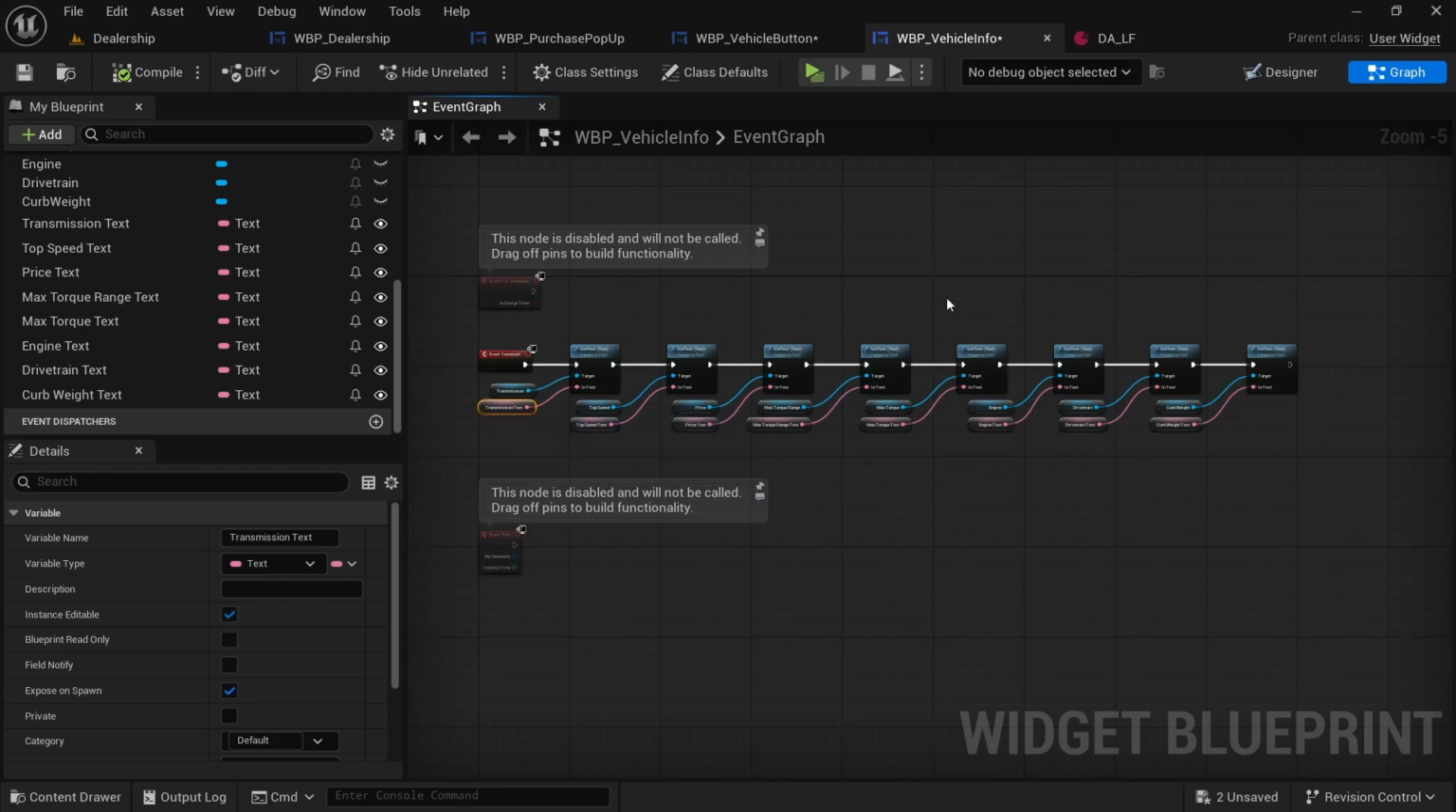And then in the next video, we are going to be adding the code to the other 3 widgets to finish off with the dealership. And then we're going to test it out and see if everything works as intended. Until the next video.